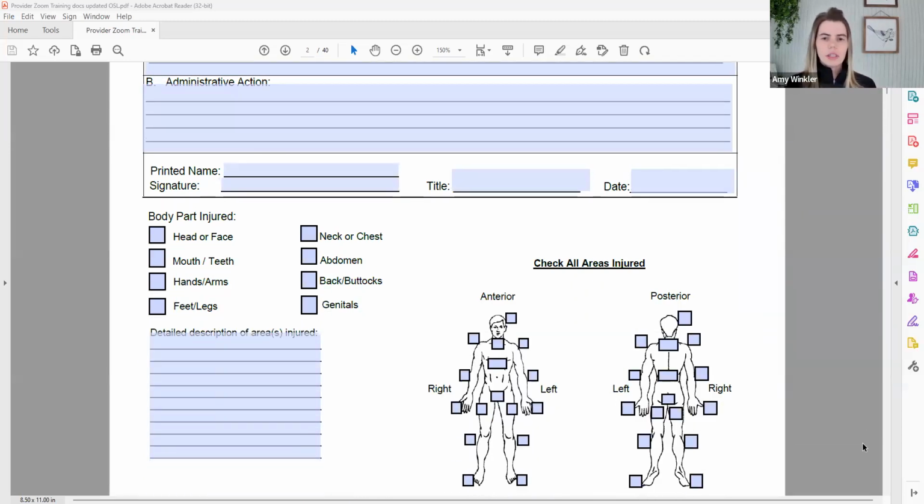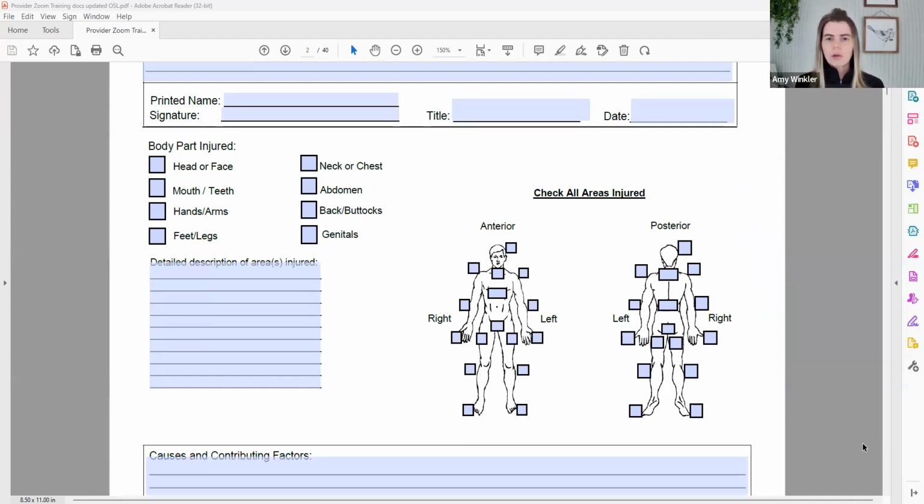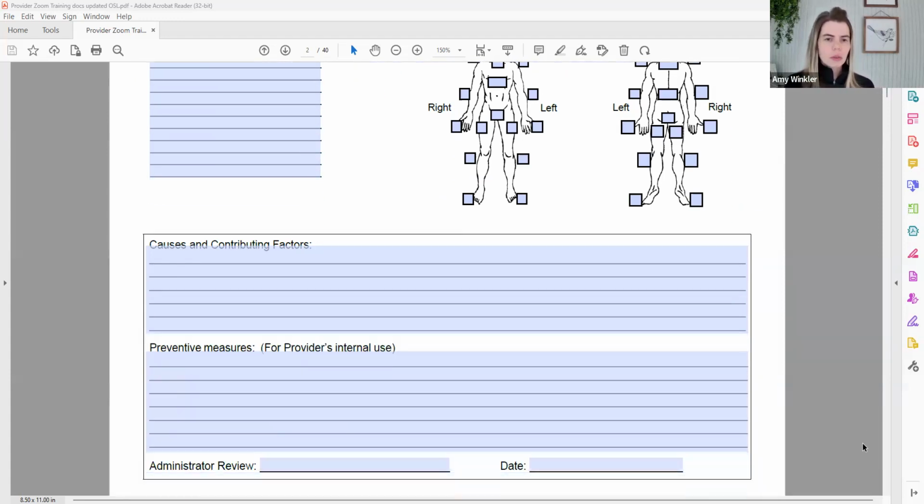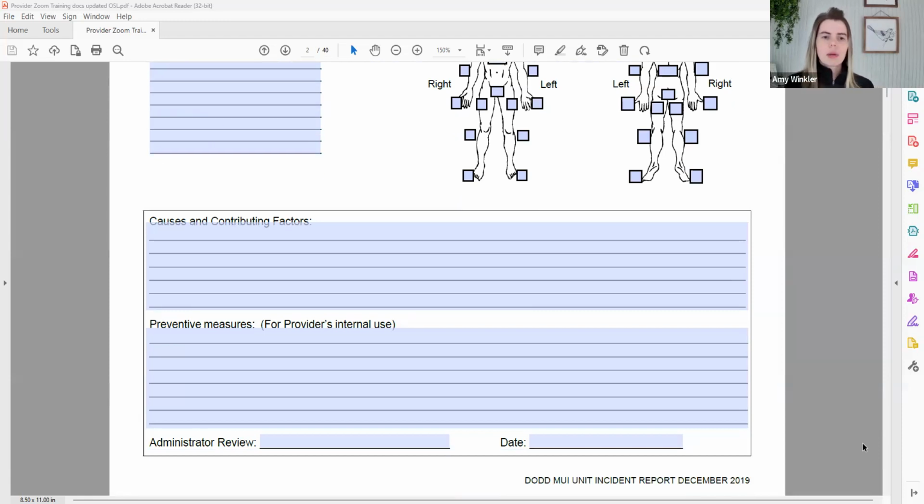This section you'll see is for if there was injury. You're going to complete this section and highlight, circle, kind of describe where that injury is. Cause and contributing factors, that could be if someone fell, what caused that fall? Did they trip over something? Is there an unevenness in the ground? Kind of just diving into what that led to, and then preventative measures. How can we prevent that from happening again?